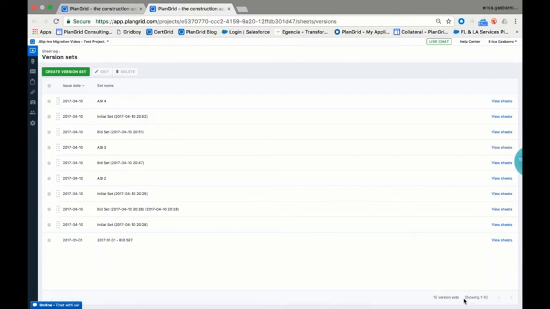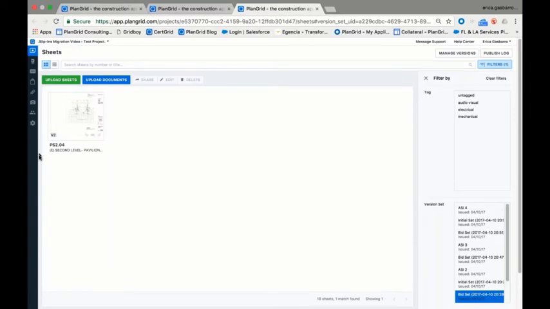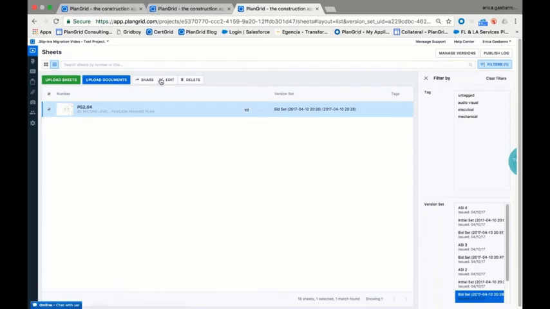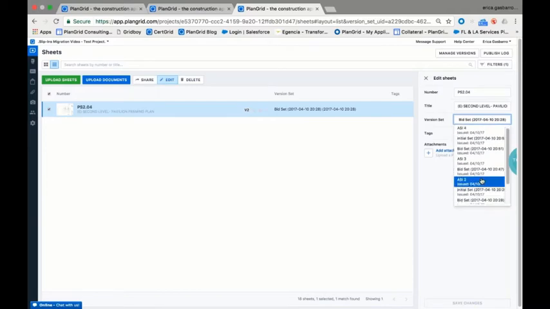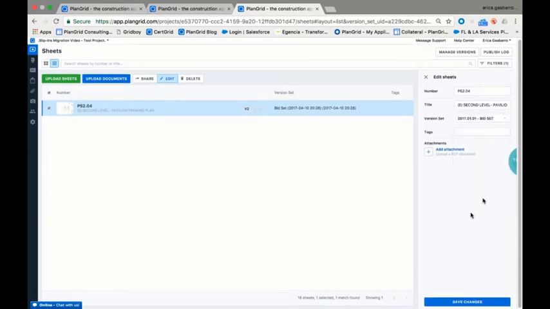So as of right now, it looks like there really should only be one bid set that is saved. So what we can do is merge all the rest of the subsequent bid set versions into one version. So what I'm going to do is open up the other bid set versions and move those sheets into the bid set version that I just created. Okay, so here we have a couple sheets. We'll go into list view here, select both of them, click edit, and then we'll come over to where the version set is listed, and I'm going to put it into the new bid set that I had just created.